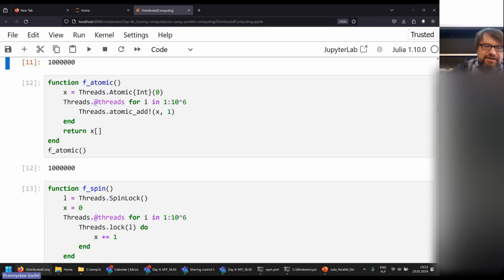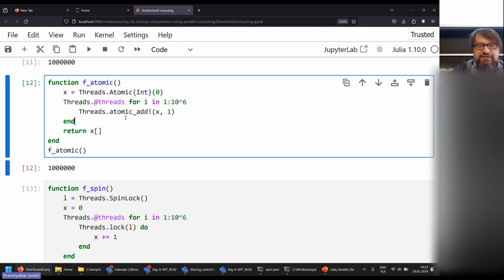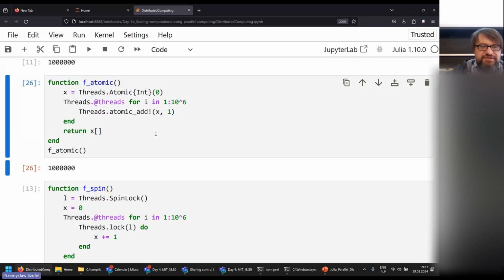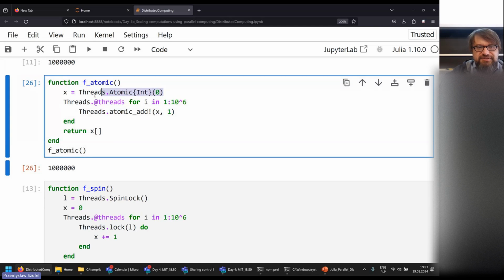Okay, so what can we do? We have a few options. We can use atomic variables. This is something implemented on the CPU level, and it's controlling the concurrency. So we have the atomic add function. This is one option to properly compute this, to declare this variable to be atomic.